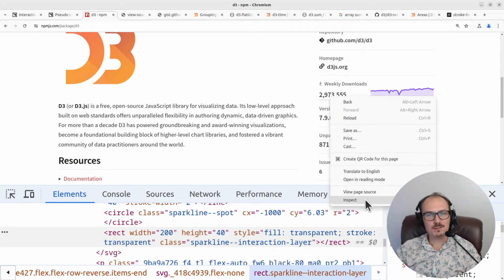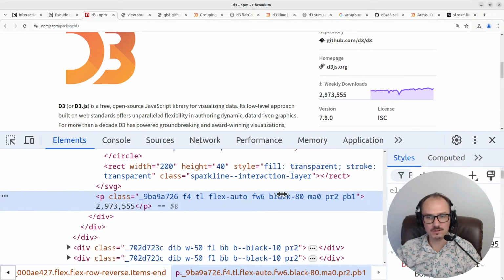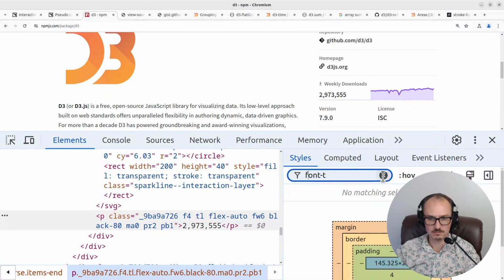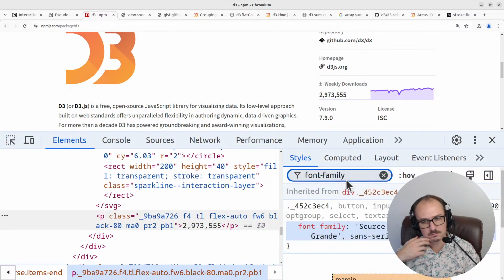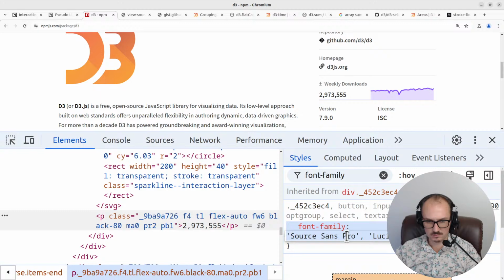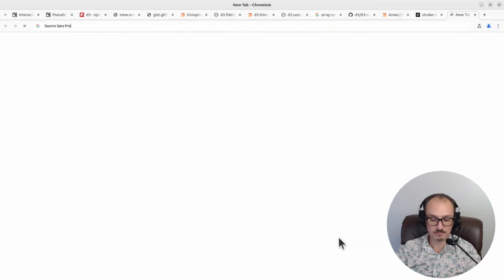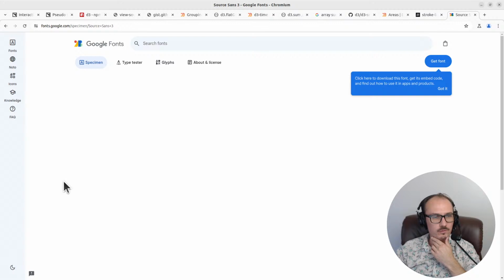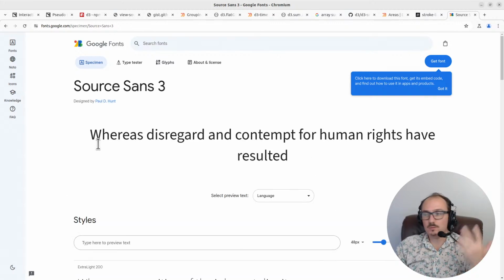And then what is this font? We can inspect element and go over to styles and say font family. There it is. It's Source Sans Pro. Is that a paid font, I wonder? Well, there's Source Sans 3, which I guess is the same from Google Fonts. Okay, sweet. Well, let's pull in this one.